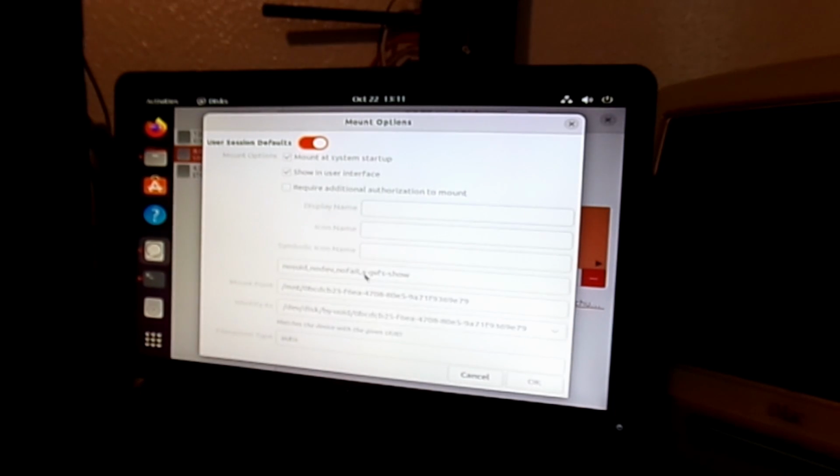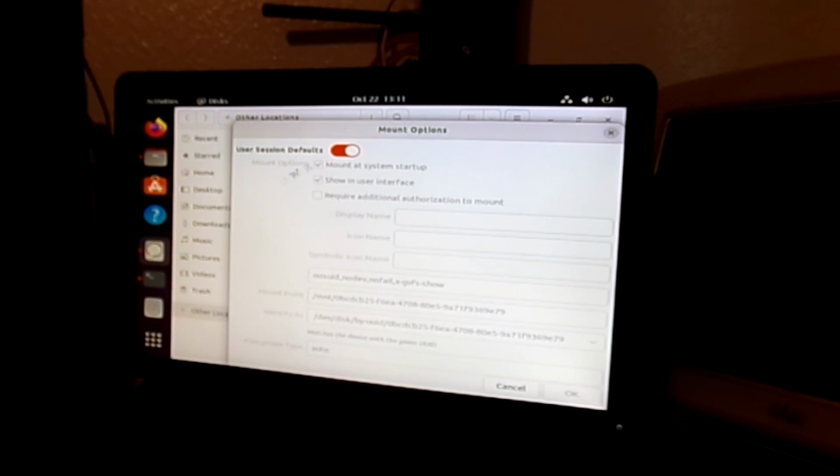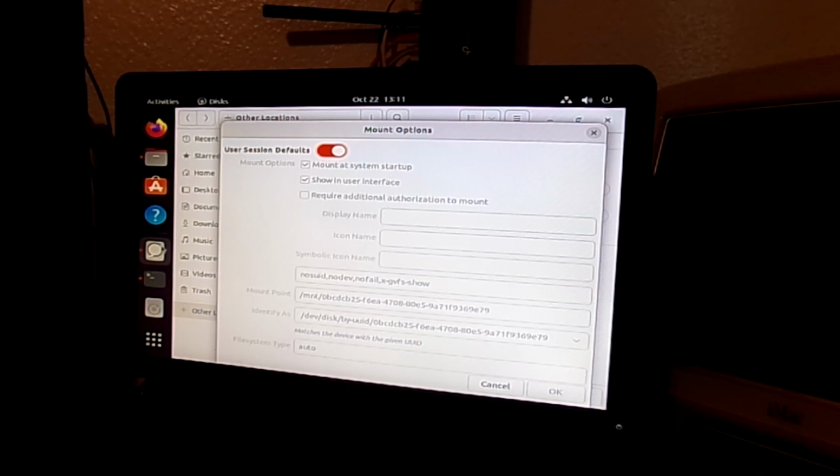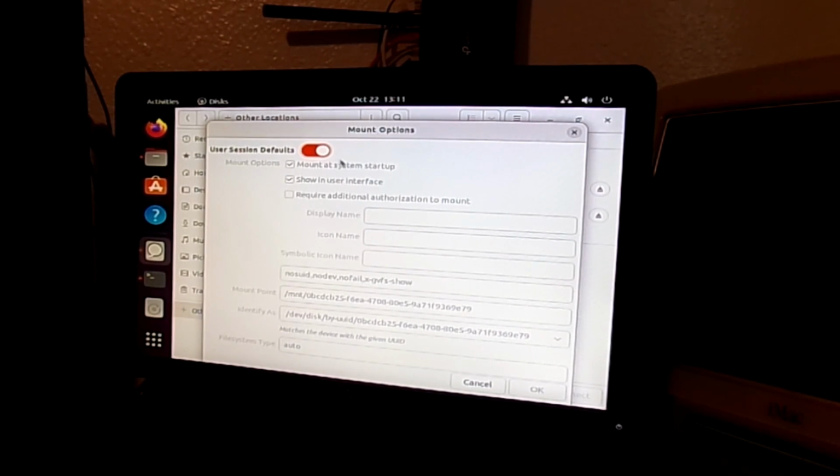Mount options. There we go. So, I'm trying to move this window to see what's going on over there. It's not letting me. Okay. So let's stop getting distracted.